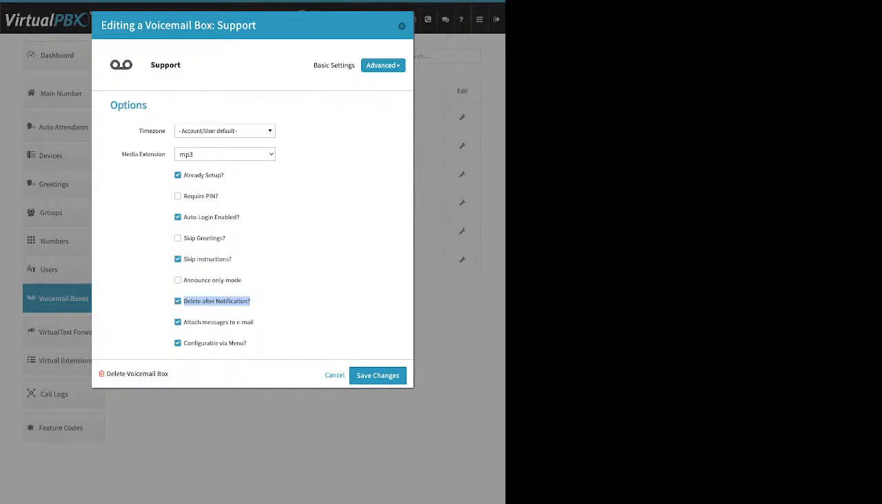So a caller calls in, eventually leaves a voicemail. When the system sends that email out with the information as well as the MP3 attachment, it then deletes that voicemail from my system. So I'm not able to check messages for this voicemail box over the phone, because by the time I do, they've already been deleted, right? So I have to rely on being able to access those voicemail messages via the email addresses that are associated with this voicemail box.